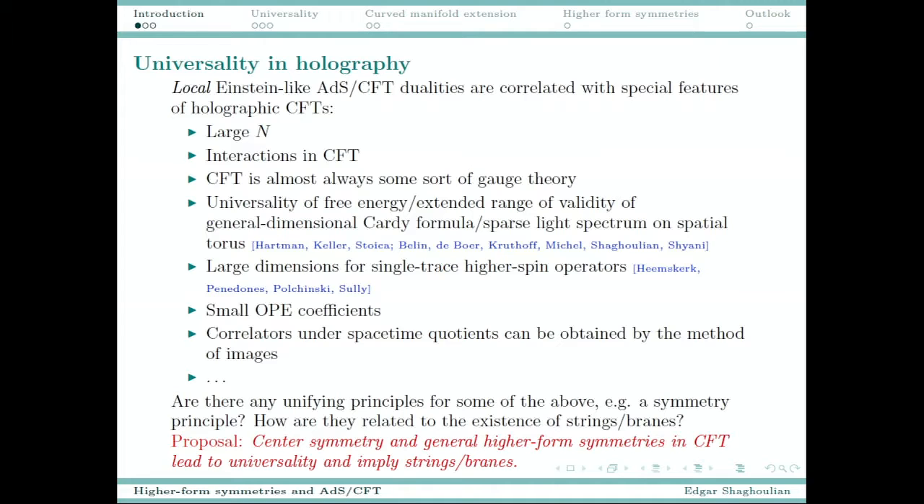And there are lots more. I just wanted to list some of them. I won't be really commenting on all of these. I'll be commenting on some of them. But it's a bit of a mess. There are lots of properties. The logical structure between them is not exactly clear.